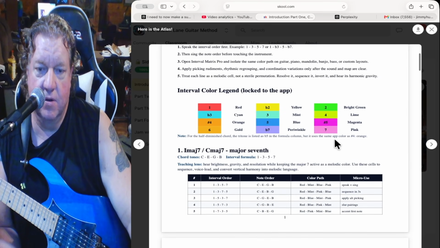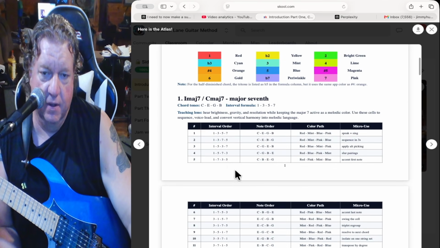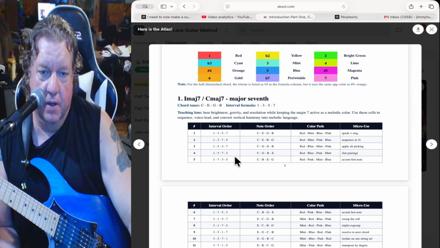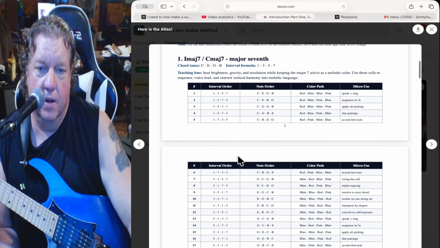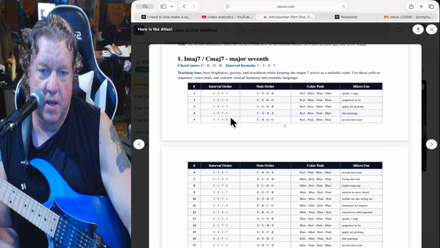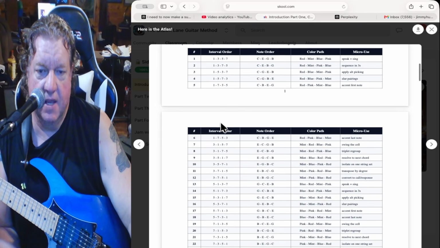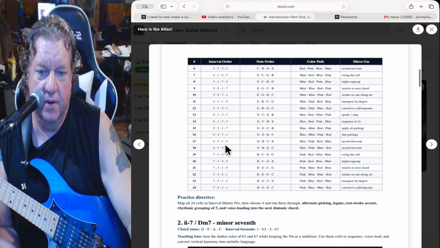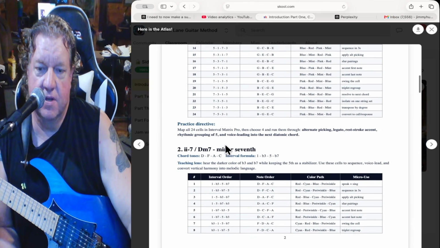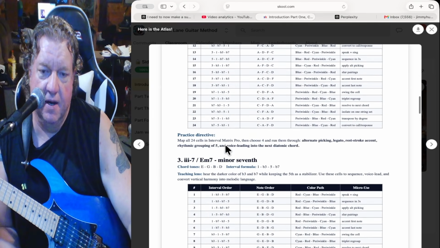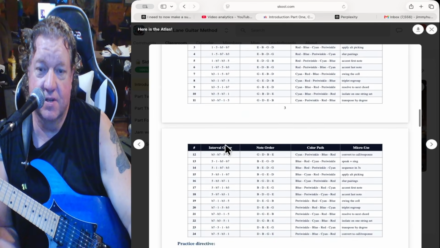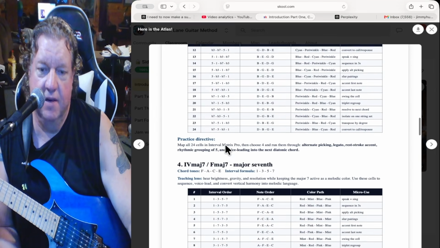All right, so we end up with different note orders, right? Keeping the root note the same, okay? Then we start changing this around. Then we go into the 2 chord, the minor 7. And then the 3 chord. This is all just 2 octaves here. 4 chord.